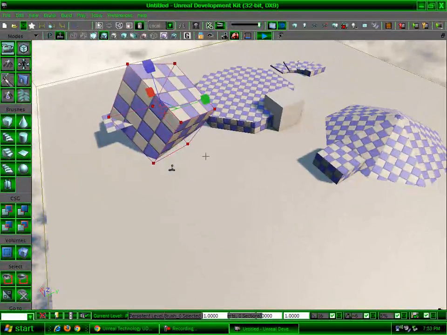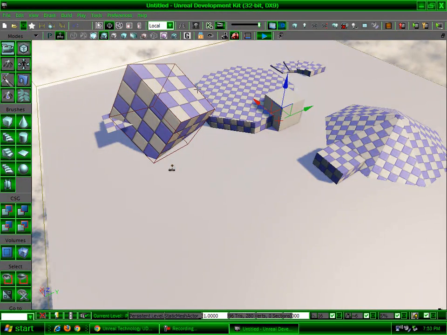Alright, so those are the basics in order to start creating a map. Next time I'll be going over UDK brushes more in depth.